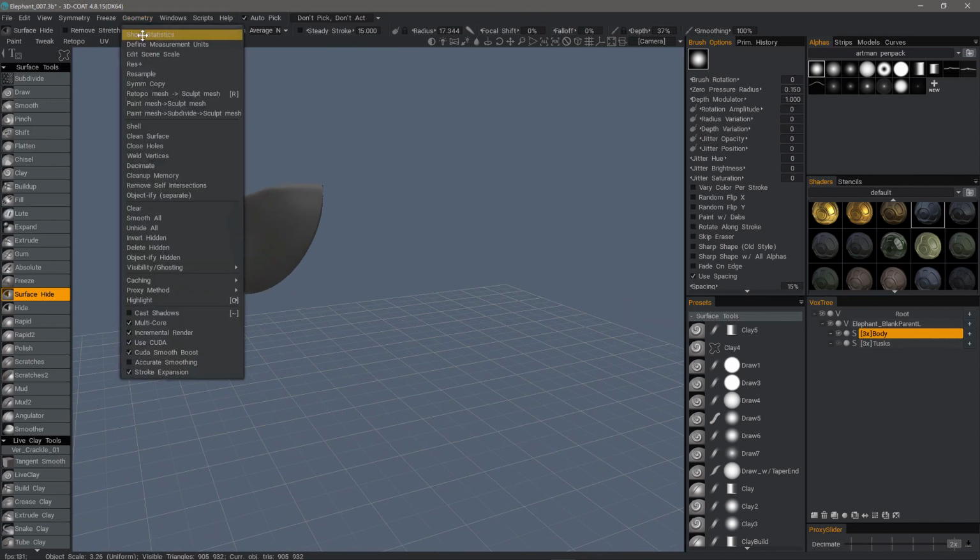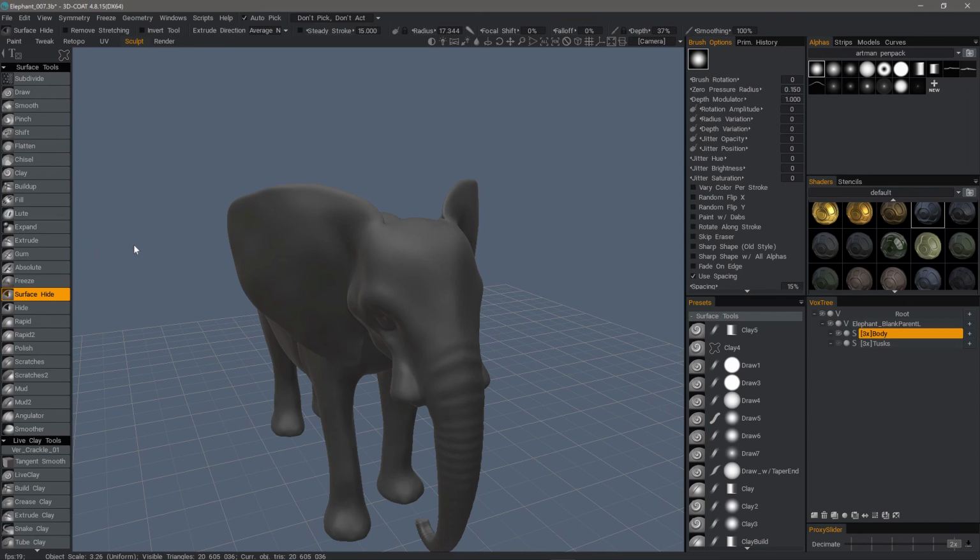Let's go back to the geometry menu, unhide all. If you want, you can delete the hidden. And that's a quick look at the surface hide brush in 3D Coat Sculpt environment.